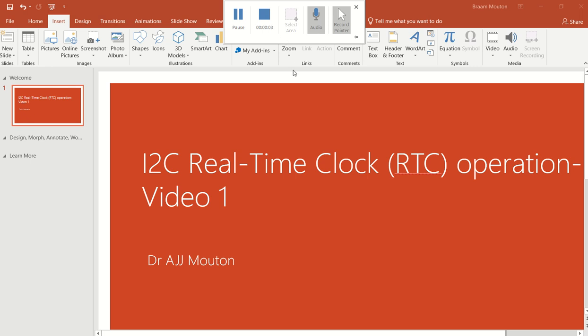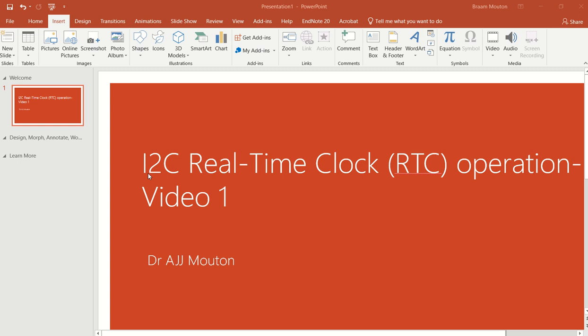In this video, I am going to discuss the I2C real-time clock operation. I'm actually going to show you two different real-time clocks just to show the differences, and then I'm going to make use of one of them in further videos to explain the programming and the reading, etc., of data into the real-time clock and reading data from the real-time clock. So this is the first video, and there will be more to follow then.